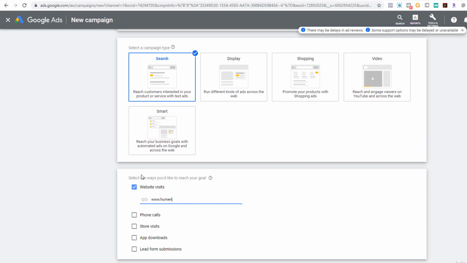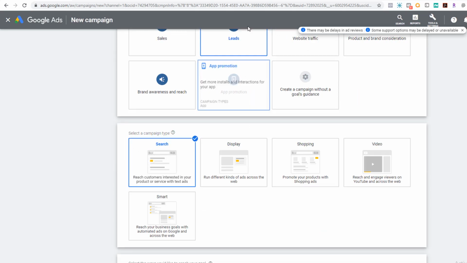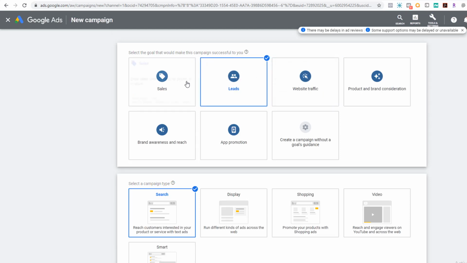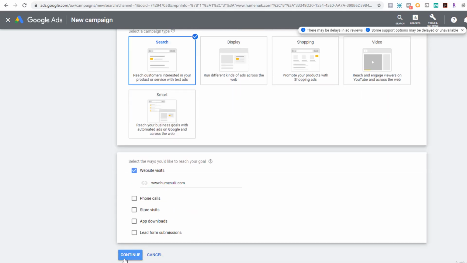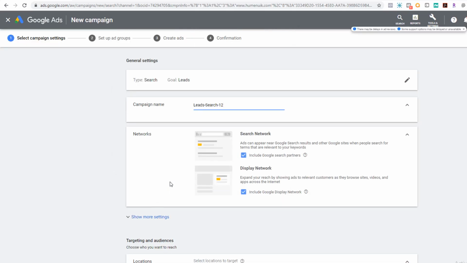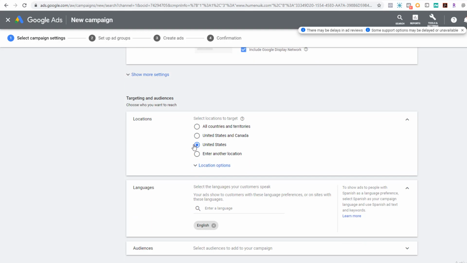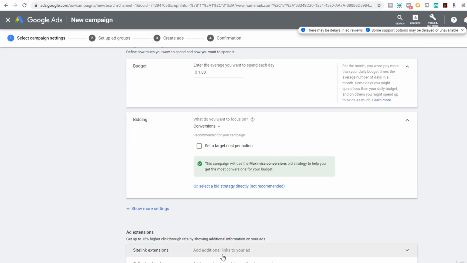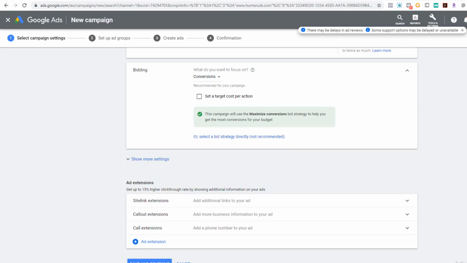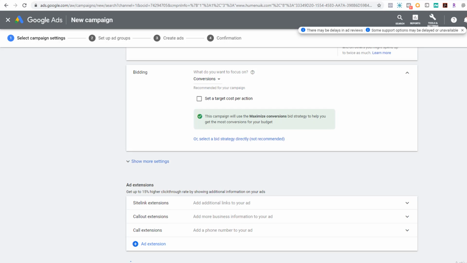Open Google Ads and go to your campaigns. Click the plus and select New Campaign. Select Leads and Search. Check the Website Visits box and put in your web address. Give your campaign a name and leave your network selected. Select your location, language, bidding, and budget. Remember, in the context of lead generation, a conversion means a lead submitted.